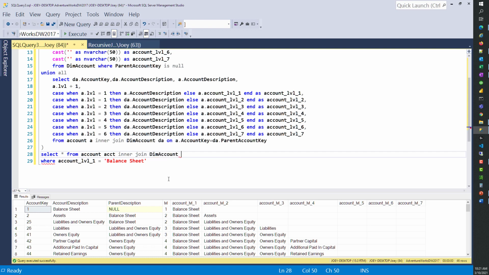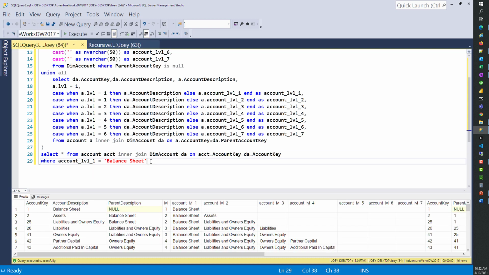And so let's call that one DA2. And actually we can use DA again. I just don't want you to get confused with the DA that's in the subquery. And so on ACCT dot the primary key, or account key, I guess, equals the DA dot account key. And so now we've joined it right back, and let's see what happens when we do that.